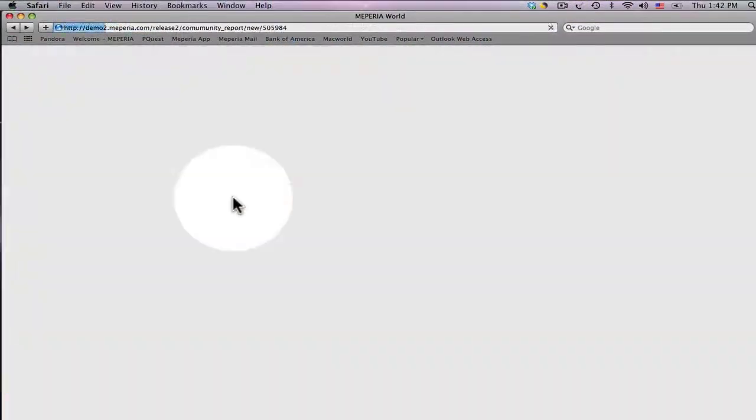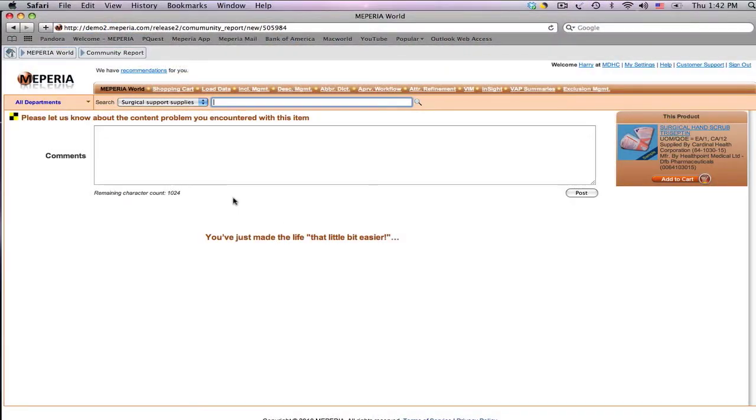While we're at it, let's go ahead and report a problem. Doing so brings up a simple dialog box where you can enter details about the nature of the problem that you're reporting.